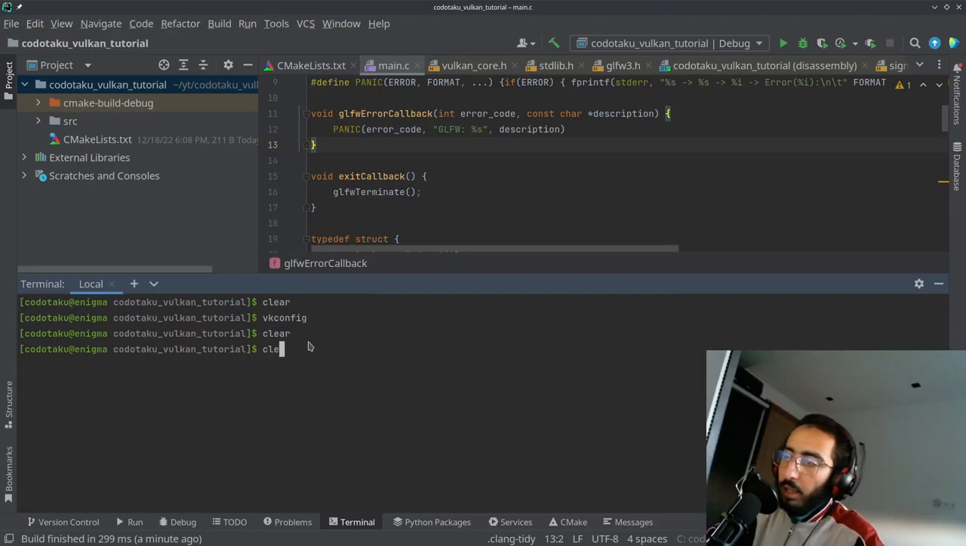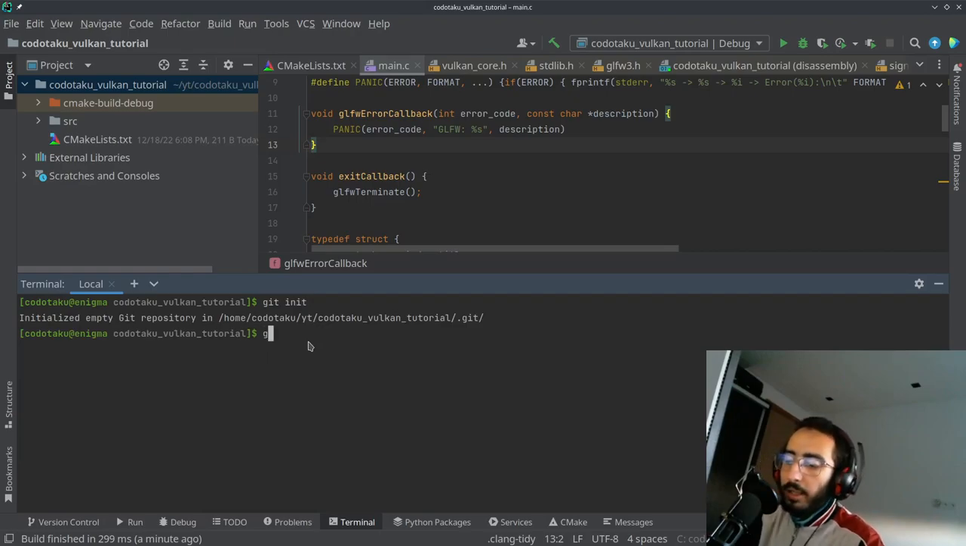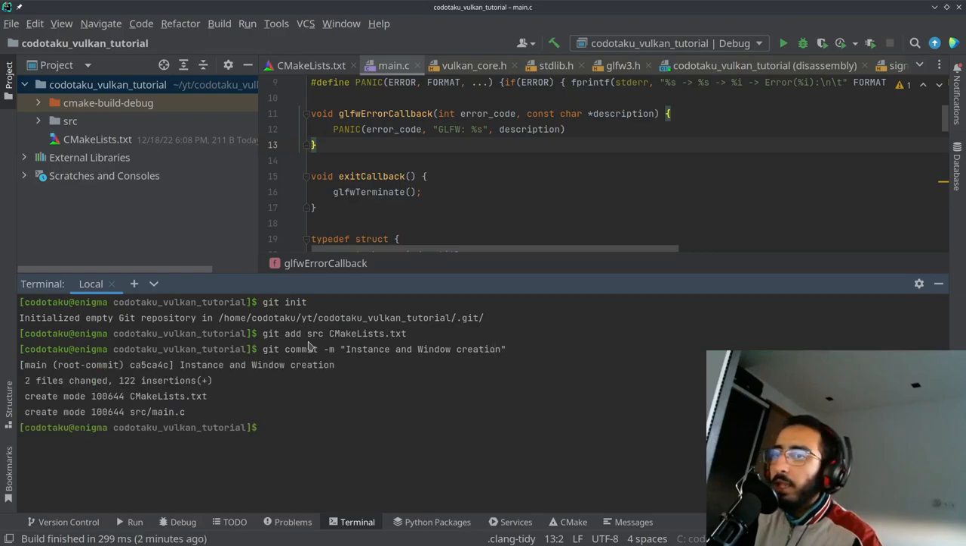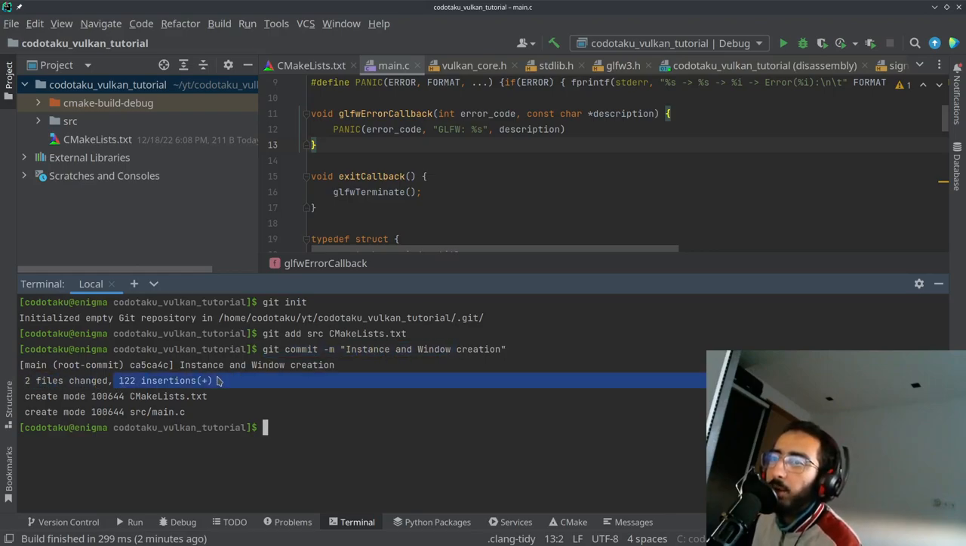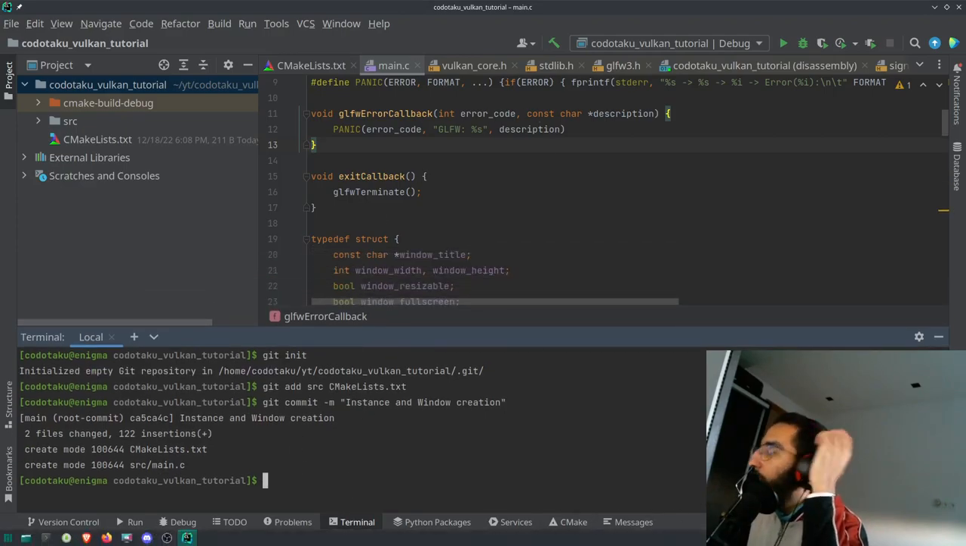But anyway, for now I'm going to say git init so I can create a new git repo. There we go, as you can see. And now I'm going to say git add, and I'm going to add src and CMakeLists. Okay, and then I'm going to commit with git commit -m, and I'm going to give it a message here, basically instance and window creation. All right, that's pretty much it. Git commit, and there you go. As you can see, there are two files changed and 22 insertions. And that's pretty much it for now. I could even say git push, but I haven't created the repo yet. So yeah, that was it for this video, I believe.